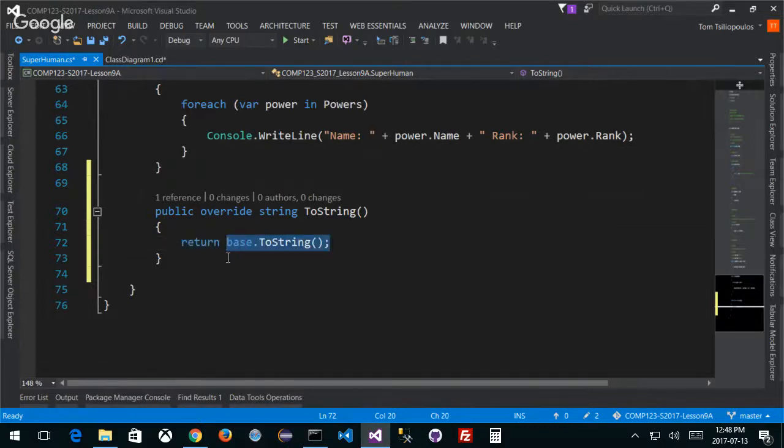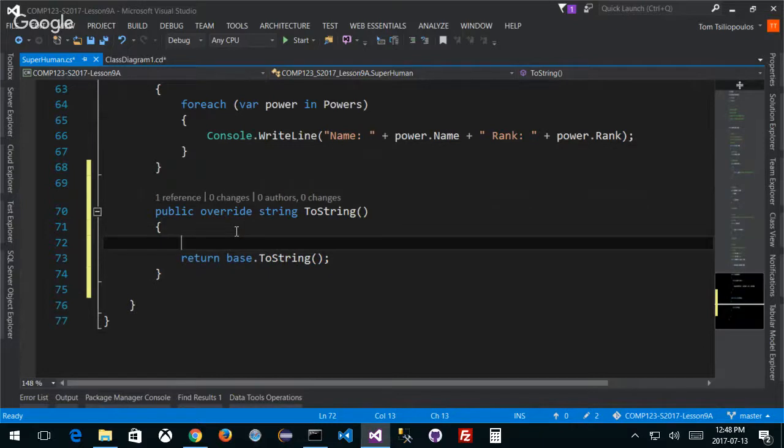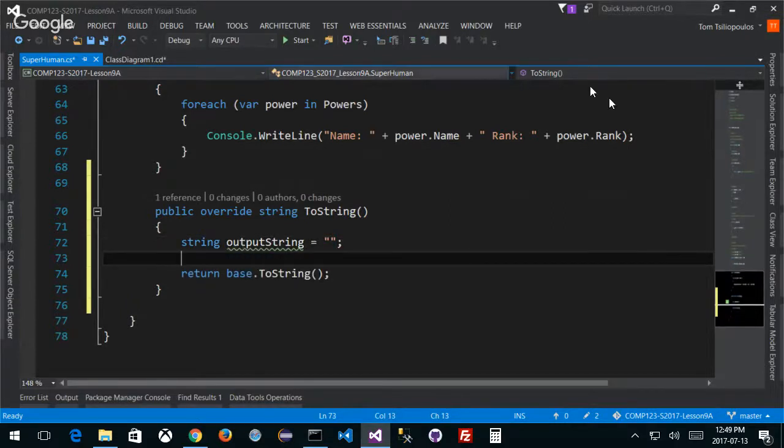And for me to make use of it for my superhuman, I want to return not just some string, but also a string that I'm going to build up. All right, so how do I do that? Well, let's think about a couple things. One thing I want to do is set up a local variable, called output string. Let's assign the default value of output string to the empty string, right?